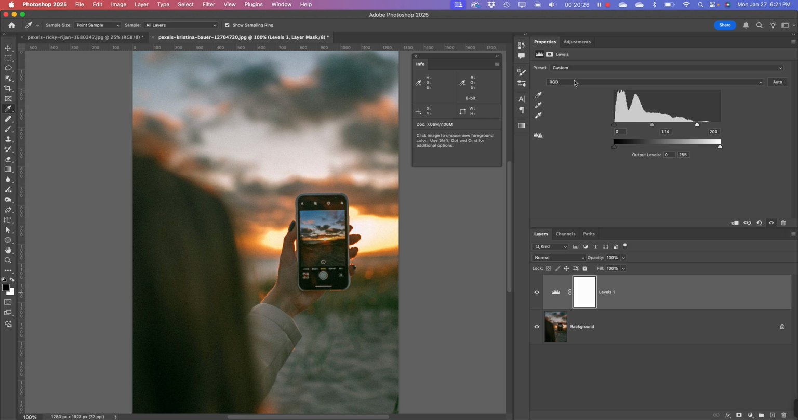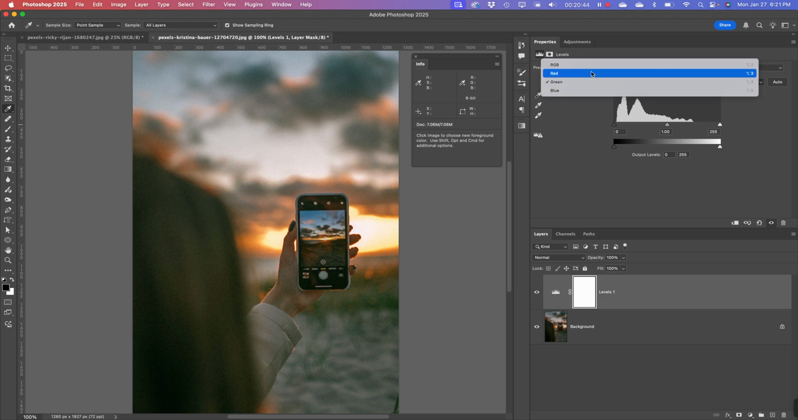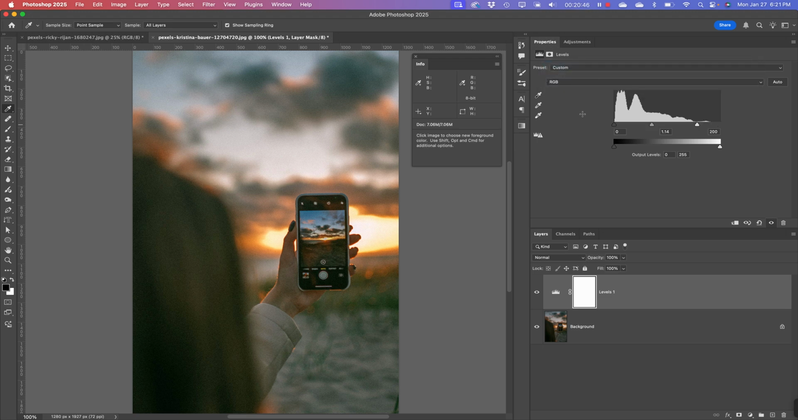You can also work with individual color channels if you want. I can select my green channel, slide this over, and it really starts affecting the color. But I usually don't have a need, so.